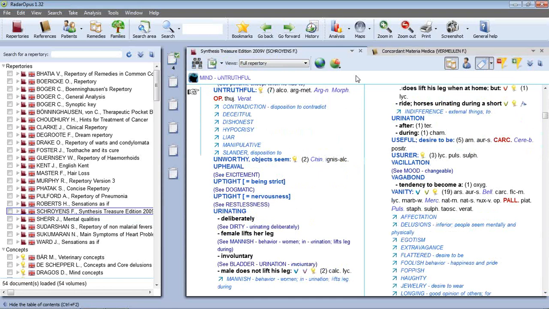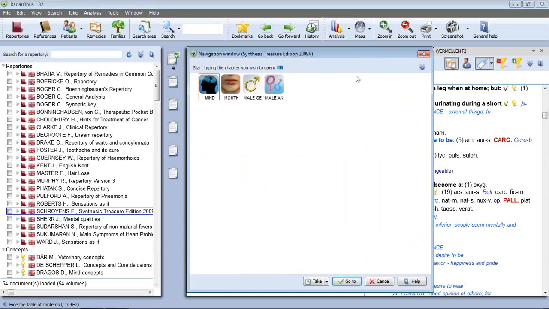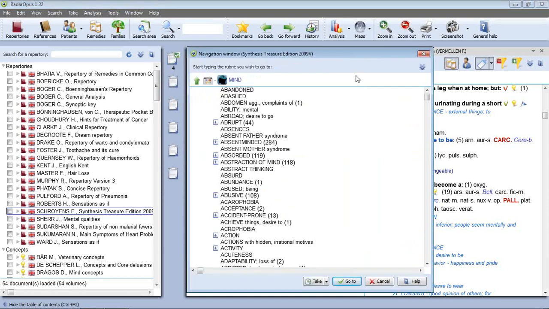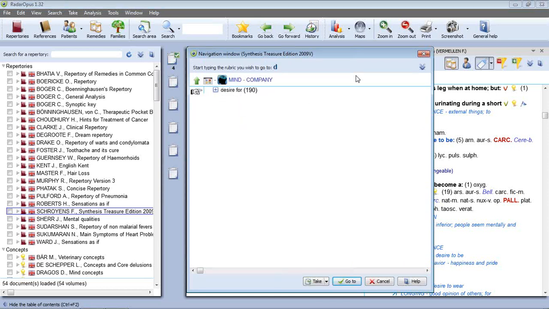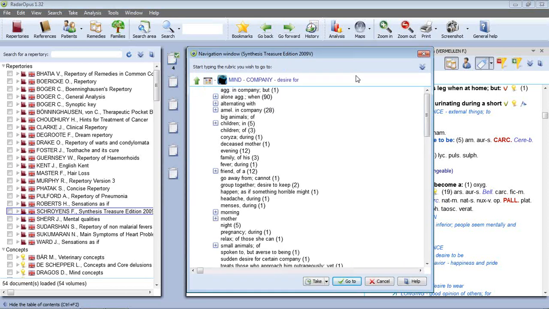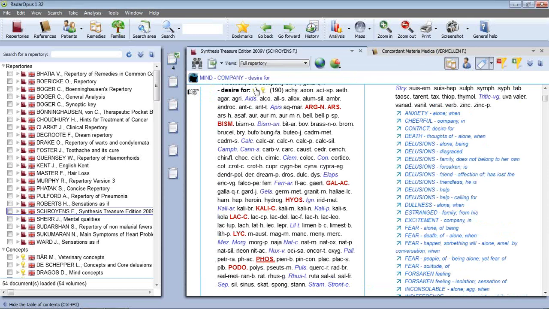I might say my theme is about affection. So the other thing about them is that affection is really important. And I'll look through the symptoms that the clients report and say, okay, what symptoms have they got that relate to affection? And so I might say, well, they've got Mind chapter, Company. So I'll type COMP, desire for. So I just navigate to that rubric and I drag that desire for company, and I'll use that as a rubric in my analysis.